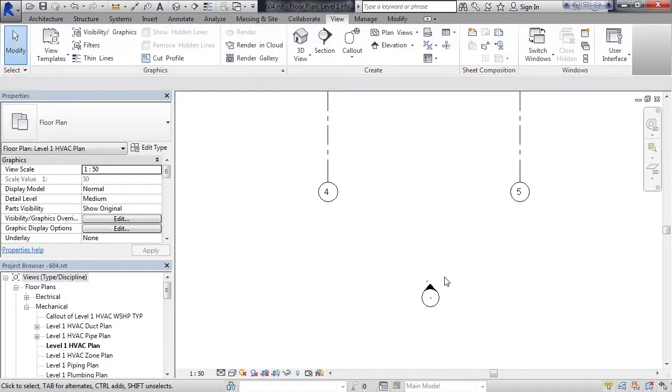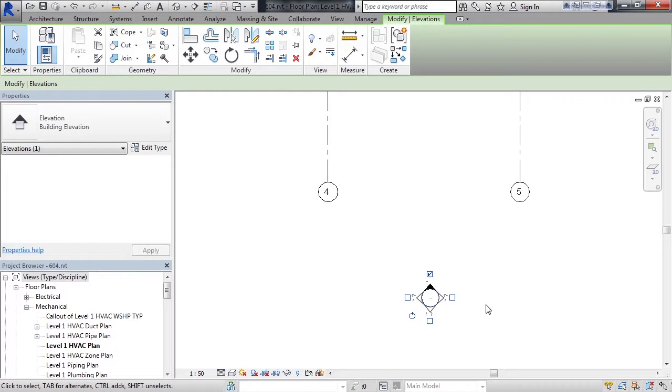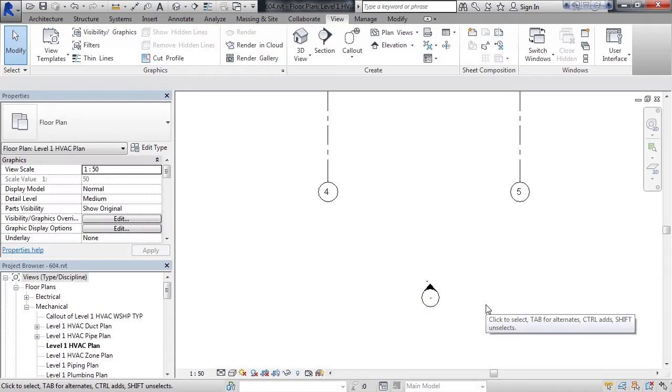Now, the elevation marker is different than the section marker. The elevation marker, by default, does not show an elevation line. However, if you click on the circle of the elevation marker, you'll see the four arrows. The one that is active is checkmarked, and you could checkmark the other ones to have other elevations depicted by this one elevation marker. In this case, we're not going to do that. Just click away from the elevation marker.